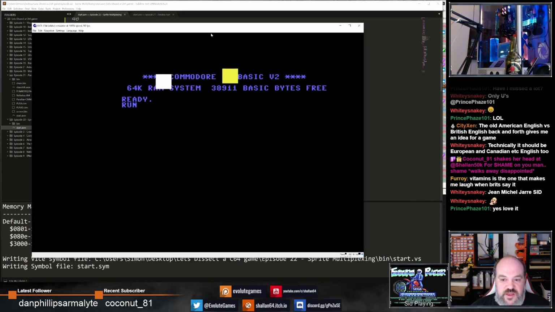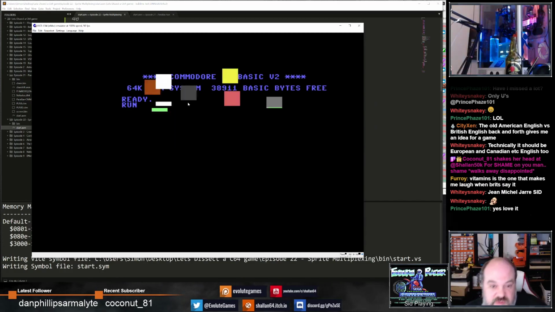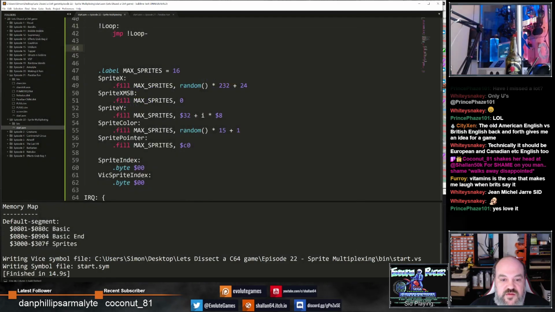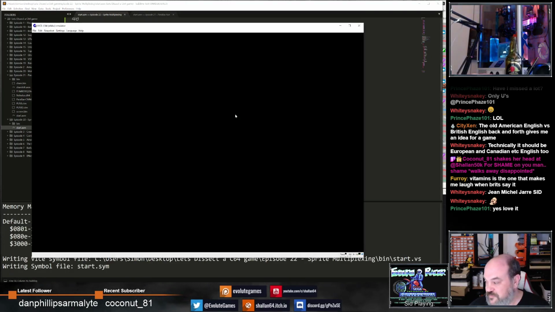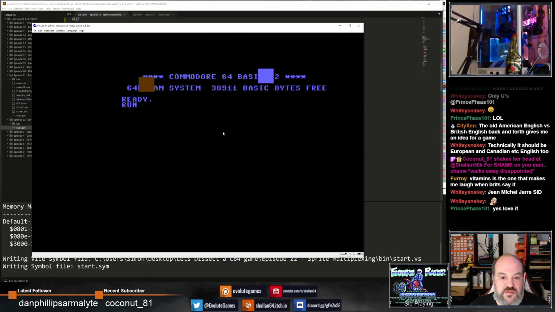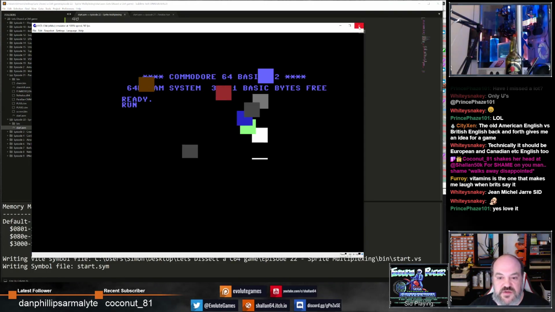So a lot of flickering. So this is the problem with sprite multiplexers. When they go wrong, this is what happens. You get lots of flickering. We can just change these values a little bit, so we space them out a little bit. Still getting flickering. Why are we getting flickering?